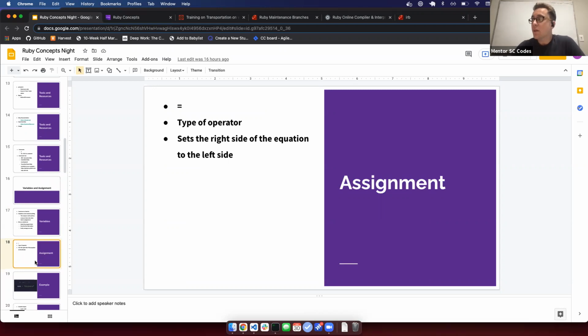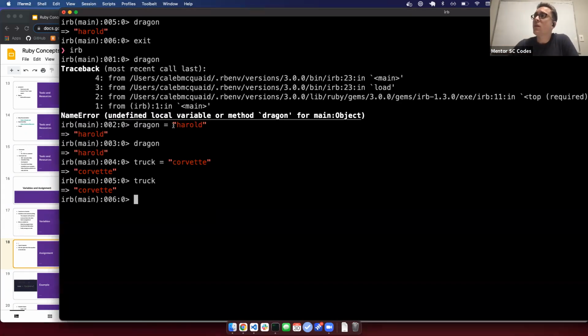I mentioned a little bit about this, but want to cover the idea of assignment. The equal sign is assigning the right side of the equation equal to the left side. So as we saw back here in our terminal, we set the string of Harold to the variable name of dragon. And we did that with just a single equals sign.